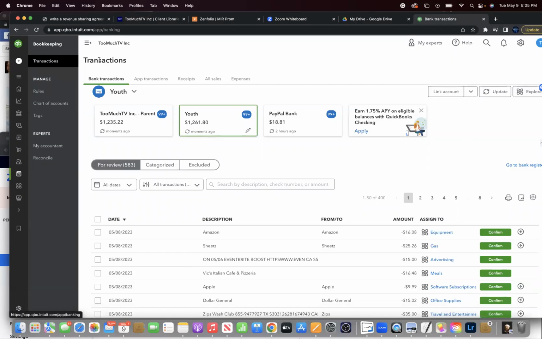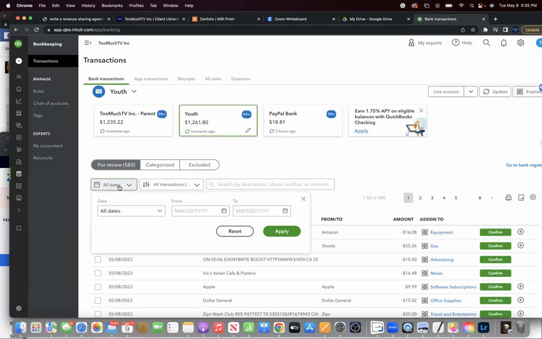Something to keep in mind because you're working on prior year is that all dates in the middle of the screen under For Review. Go down one, all dates, where you can hit that drop down. If you hit the drop down and hit all dates, I was able to select last year. Of course, you'll want to select what's relevant. So you'll probably have to enter in those dates, the from and the to.